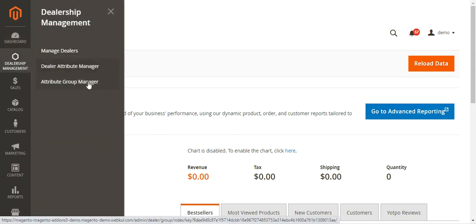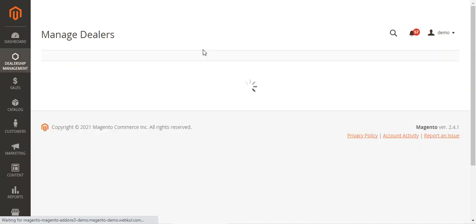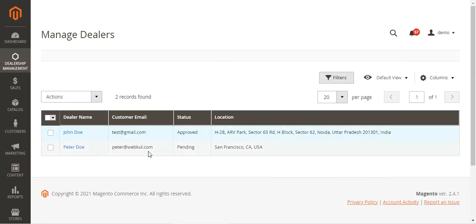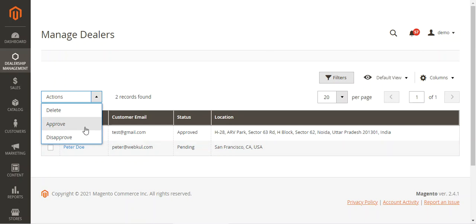Under that we have three different sections. One is the manage dealers, dealer attribute manager, and the attribute group manager. Under the manage dealers, we'll find the complete list of dealers who have applied for the dealership there, and we'll find a complete list of the same, as you can see. And here from the drop down we have three different options for the dealers. One is to delete the dealers, approve or disapprove the dealers.